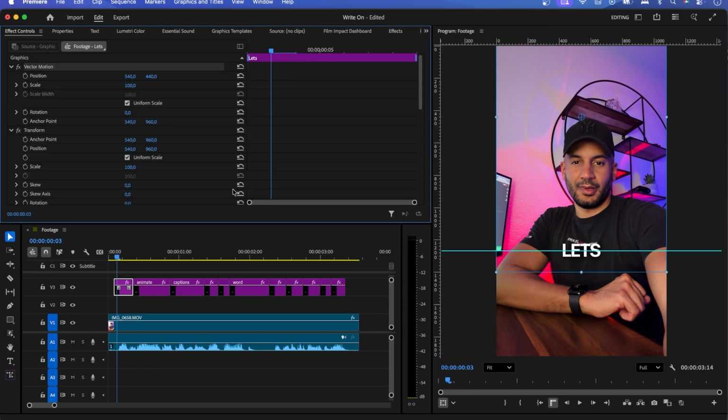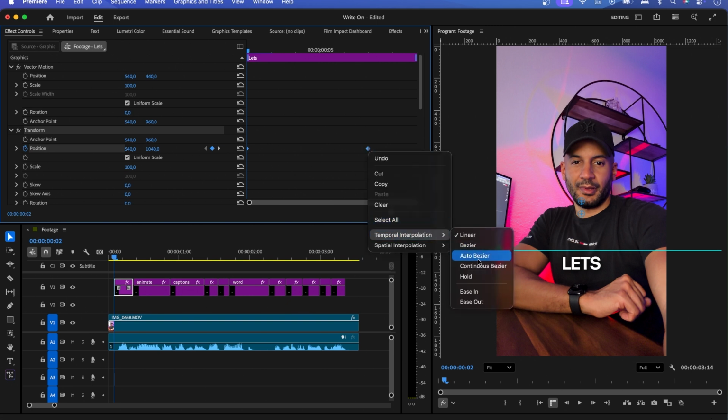In the Effect controls, go to the first frame and set a keyframe on position. Move the playhead close to the end and set another position keyframe. Then go back to the first frame and move the position slightly down to create a simple animation. If you select both keyframes and right-click, choose Ease In to make the animation smoother.